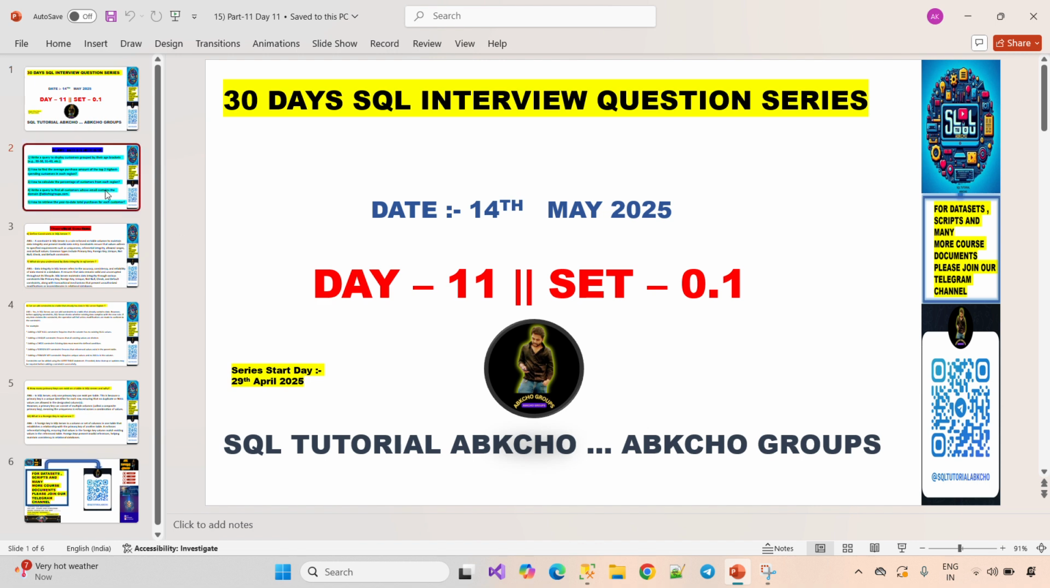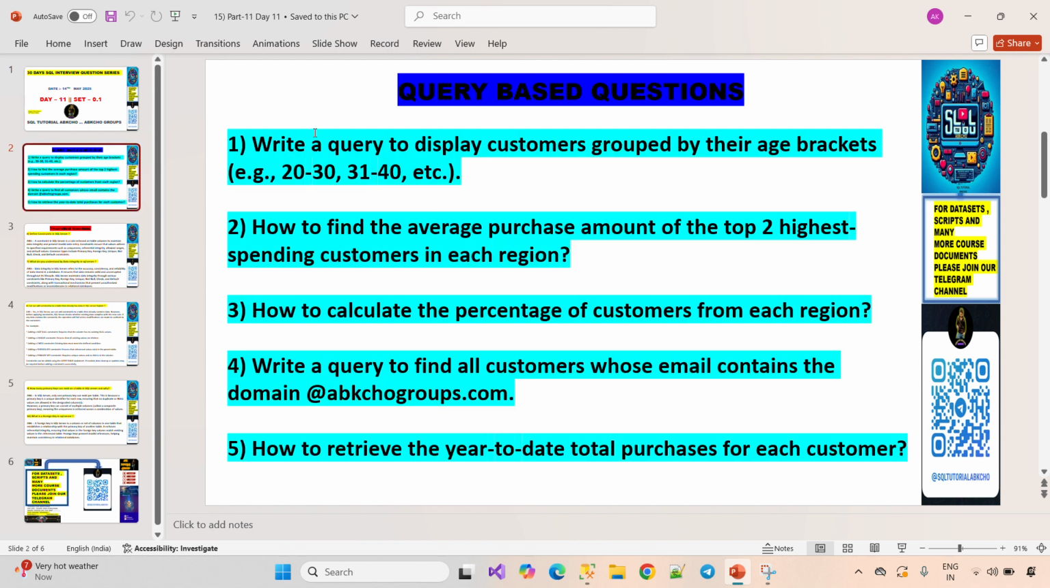So the first question: write a query to display customers grouped by their age bracket, for example 20-30, 31-40, etc. Basically, we need to display the customers grouped by their age bracket column. We first need to derive the age bracket column, and then group our result set by this column. This is a very good question, and it is mostly asked.